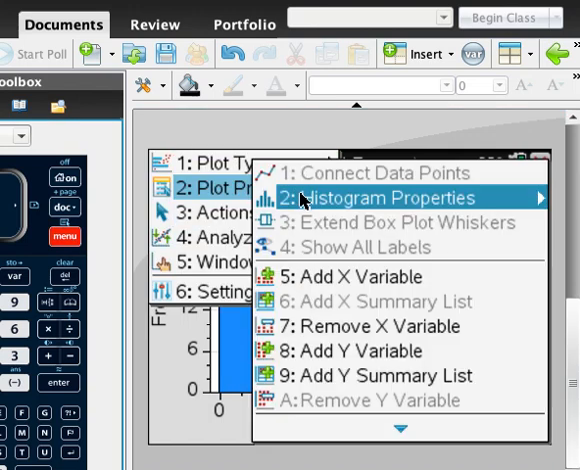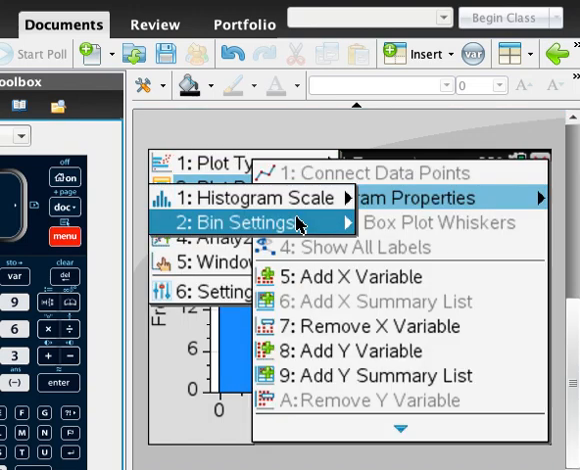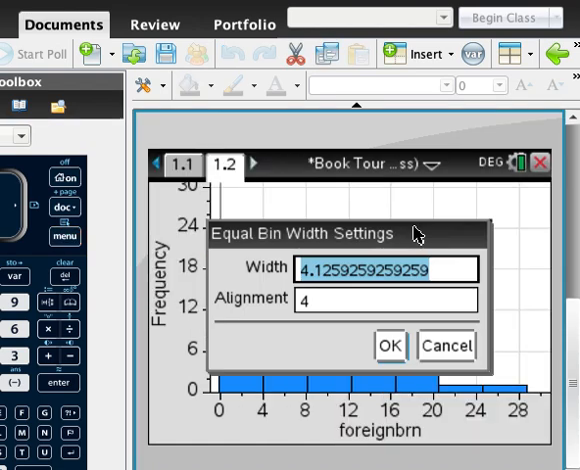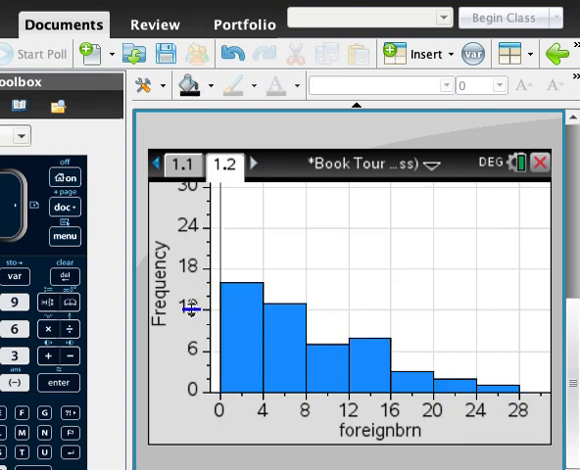If you go into plot properties, histogram properties, bin settings, and then equal bin width, you can change the width of the bins and where it starts and all that. So if I want to go back to that original one, I think we had a bin width of 4. We'll start it at 0. You can see this is back to where we started from.